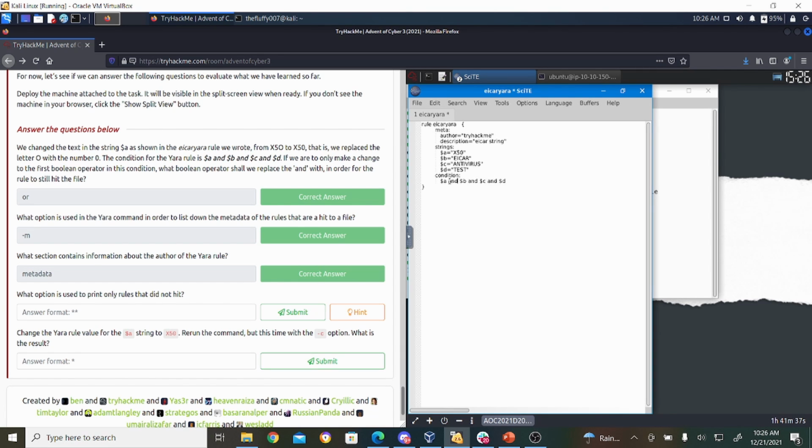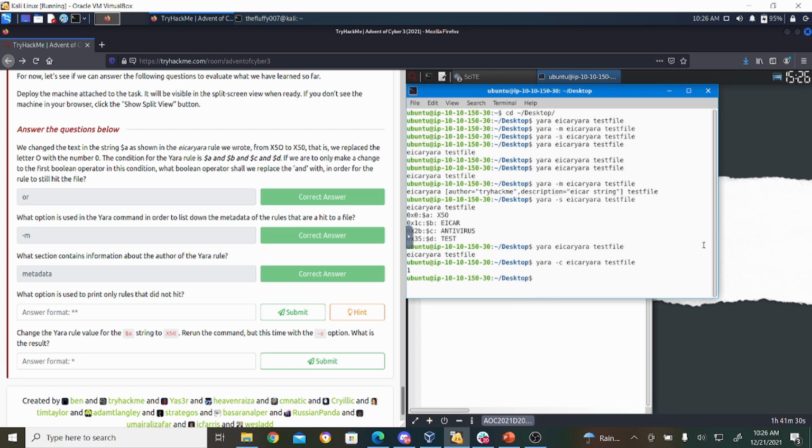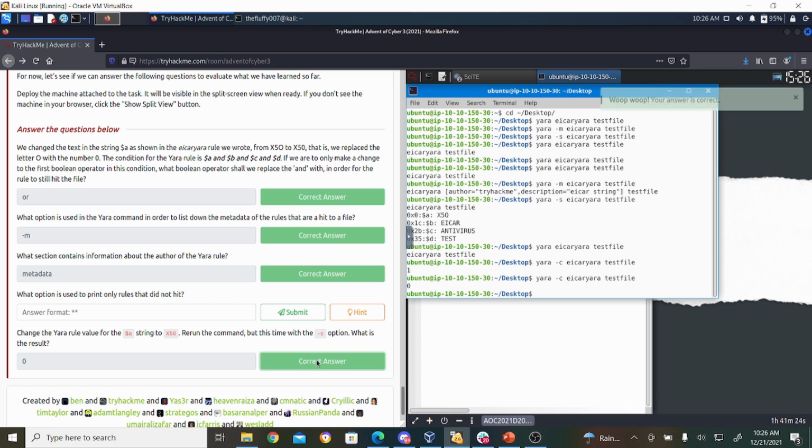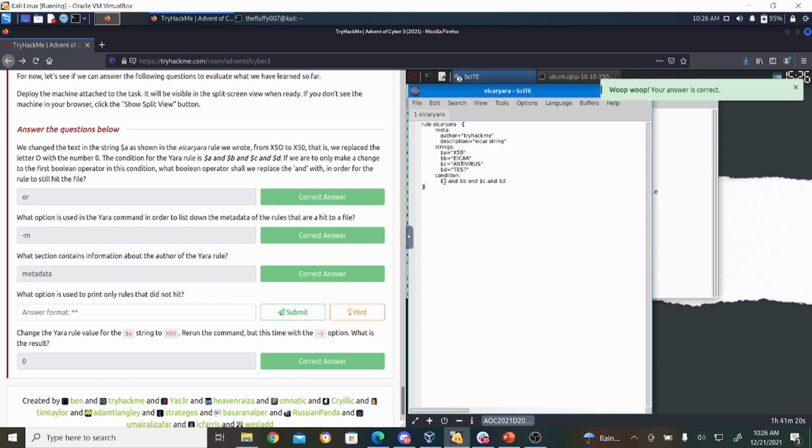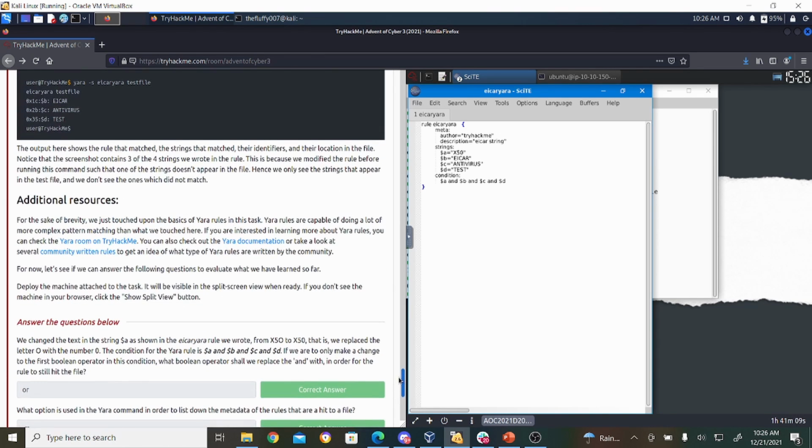Did I not do this correctly? Okay, 0. Okay, so I had to change it back to the and. I changed it back to the and. What option is used to print only rules that do not hit? So let's see.